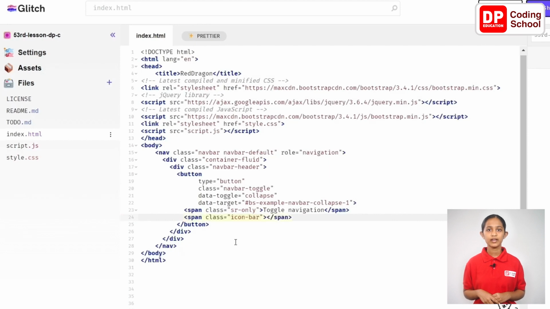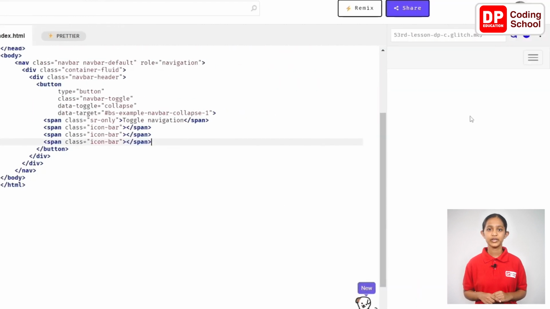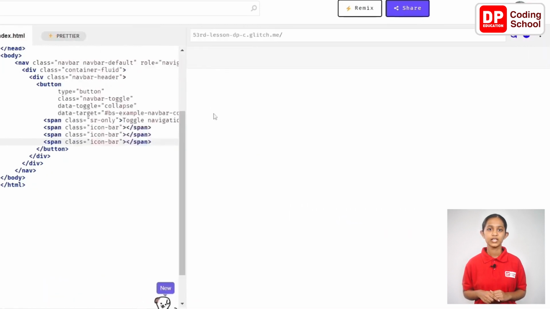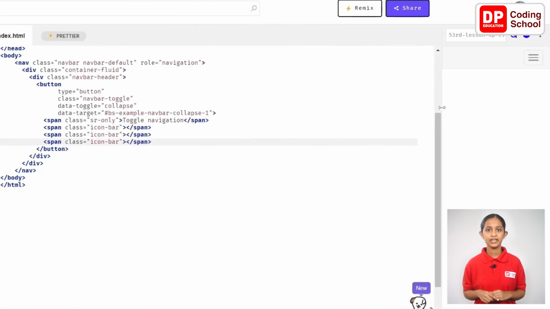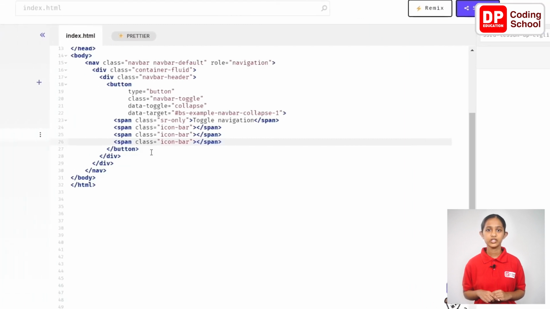To create two more span tags like this, I select and copy the code in line 24 and paste it in lines 25 and 26. Now when we reduce the width of our preview, you can see the icon bars as a few small lines on the right side of the navigation bar. Next, the links that we add to the navigation will first be visible on our page. And when the size of our web page decreases, they will disappear and this toggle navigation will start to be displayed.